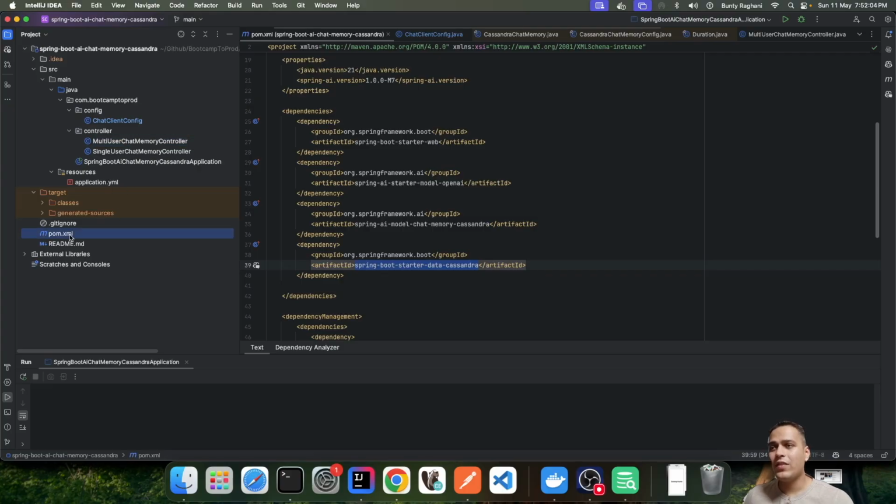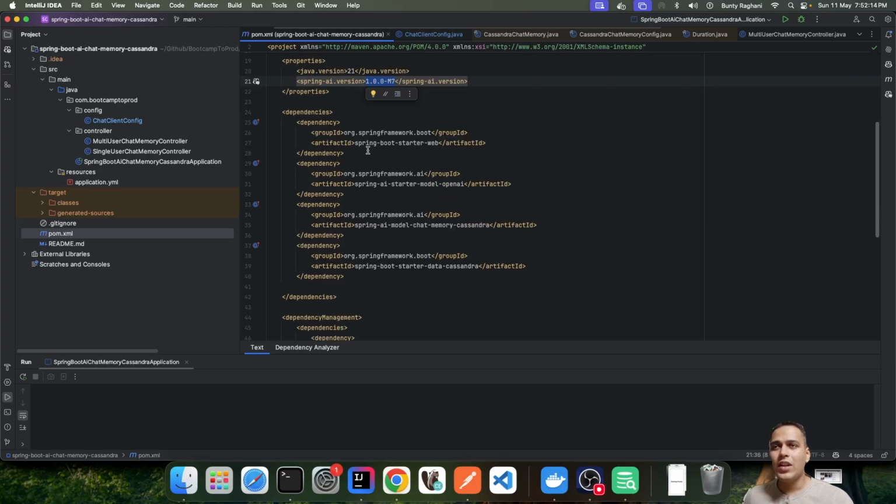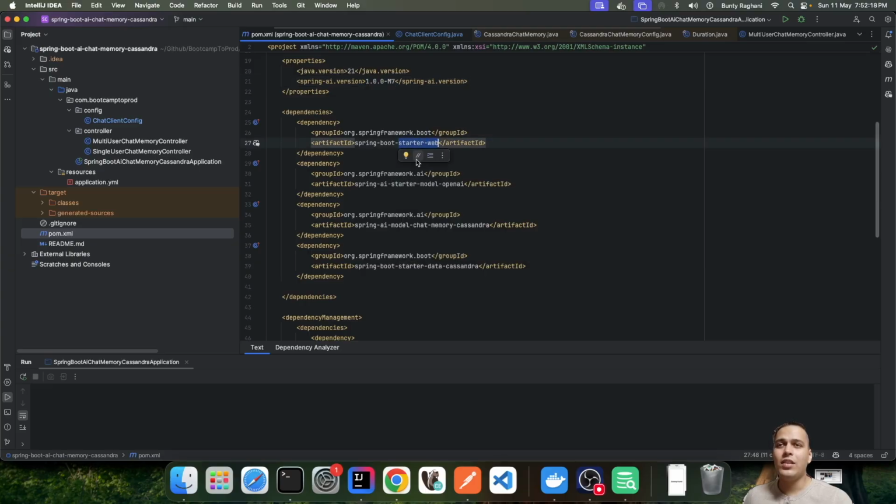So let's start with the pom.xml. Here you can see we are making use of Java version 21, Spring AI version 1.0.0 milestone 7, and we have added a couple of dependencies like starter web, which will help us to create the REST APIs, and starter model OpenAI, which will allow us to interact with the LLMs. In our case, we will interact with Google Gemini.